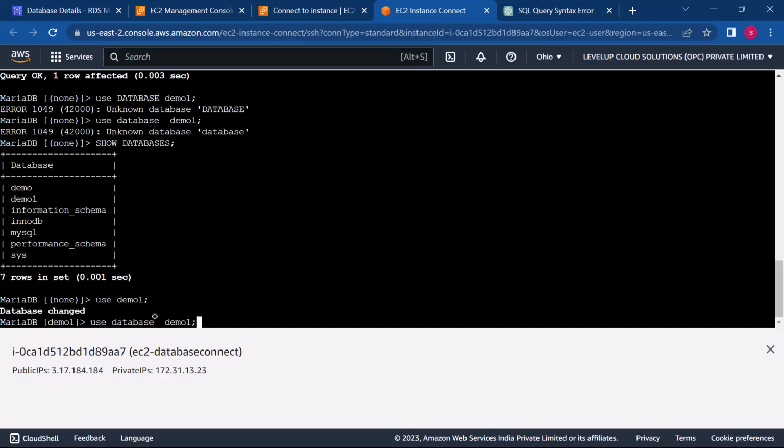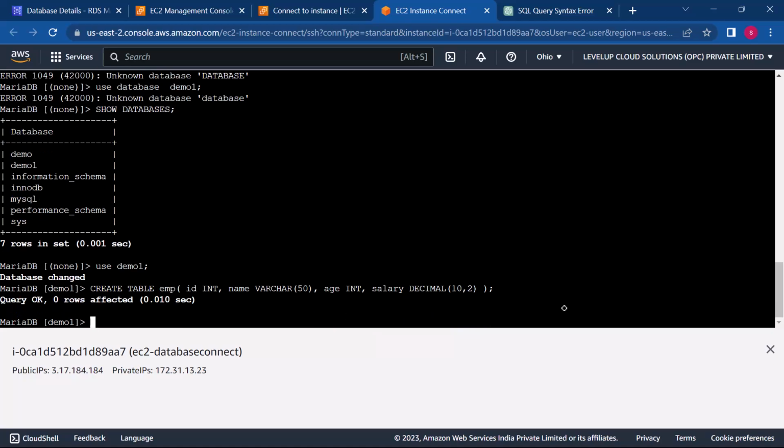Okay, now the database is changed. Let me create a table in this new database that we created. I will use the same syntax. I will use create table. Okay, I'll use the table name as EMP. That's enough, and it should have these columns. Let me do an enter. Okay, now let me add some data into this.